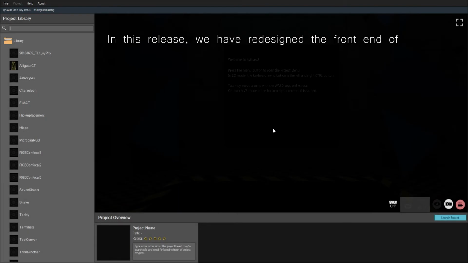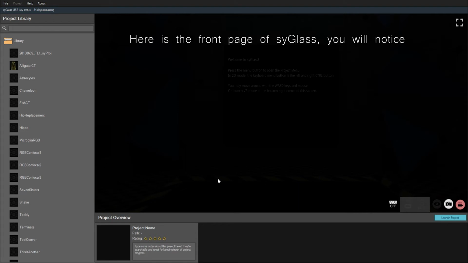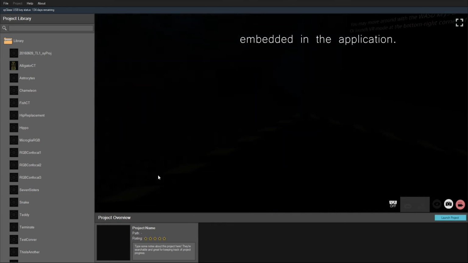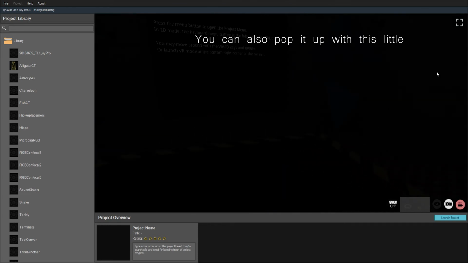In this release, we've redesigned the front end of syGlass to make it much easier to load your data. Here's the front page of syGlass. You'll notice that the OpenGL window is now embedded in the application. You can also pop it up with this little pop-out button right here.